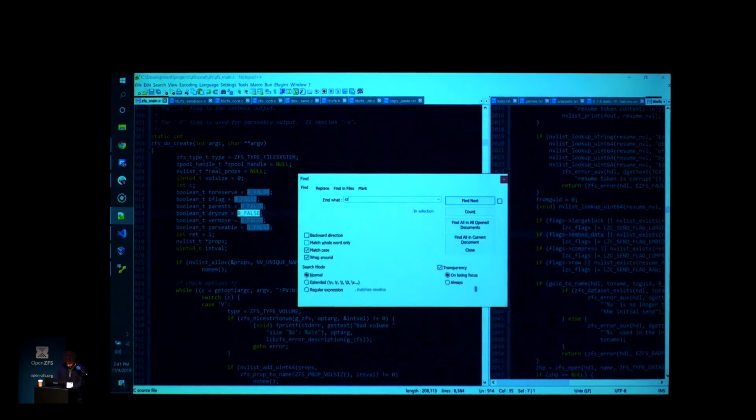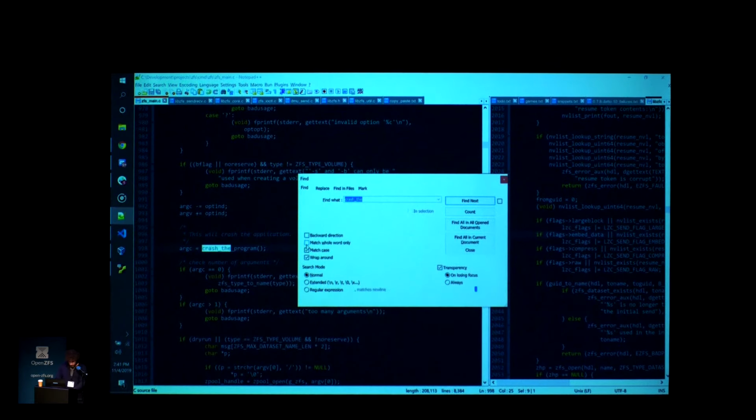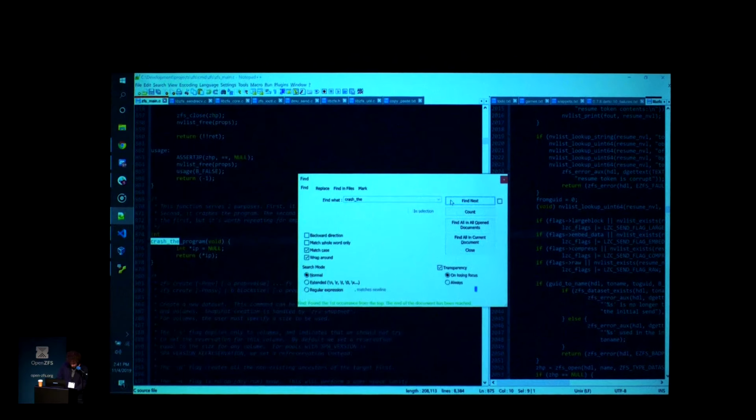Let's take a look at that. So if I just search around here for crash... Yep, there it is. And it says this will crash the application. Wonderful. Wonder what it does.